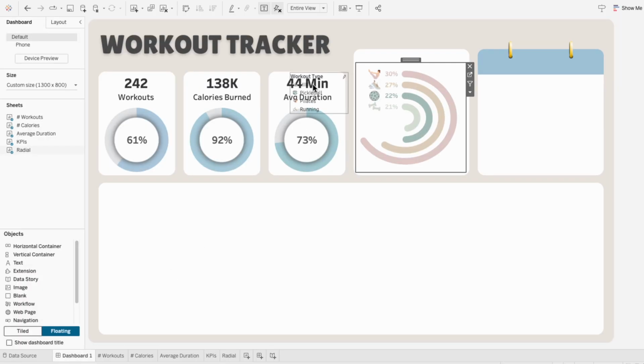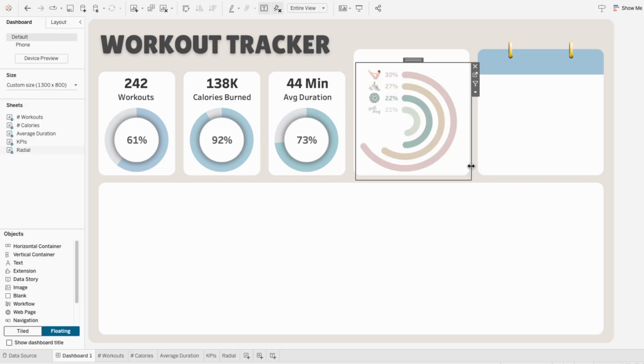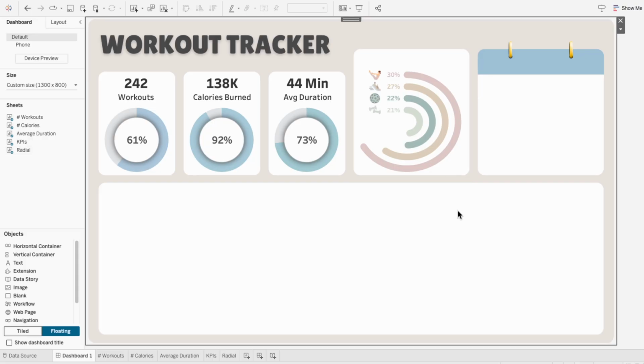These icons do more than just look good. They instantly connect the viewer to the meaning behind each ring without relying on text. It doesn't take much effort, it saves space, and it instantly makes your dashboard more fun.